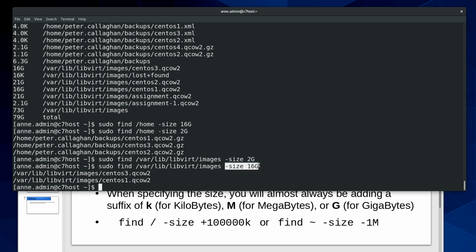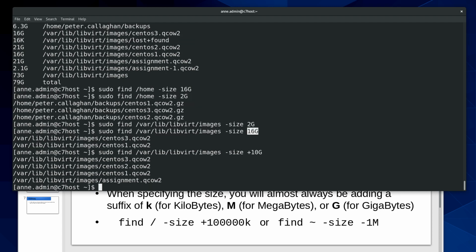When you use -size and you just specify the size and the scale, it's looking for files that round to that size. It's not going to look for anything bigger or smaller. If I want to search for something bigger, like maybe I wanted to see every file that was bigger than 10 gigs, I would put a plus beforehand. So plus 10 gigs. And there we are. Now I know that CentOS 1, 2, 3, and assignment.qcow2, those are all 10 gigs or larger.